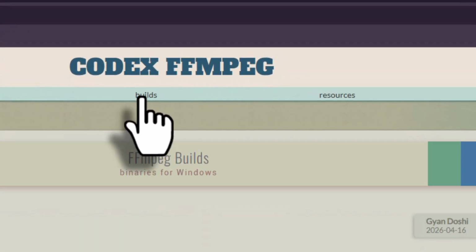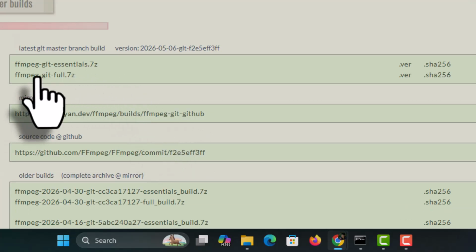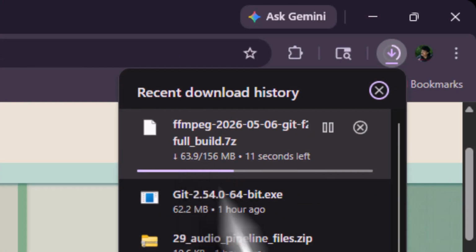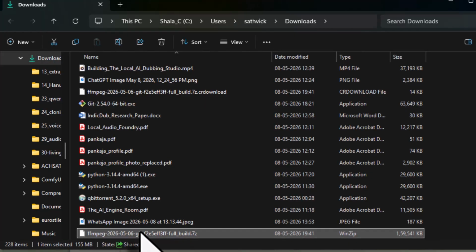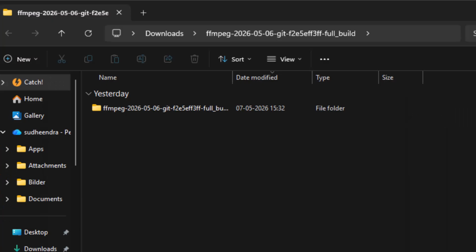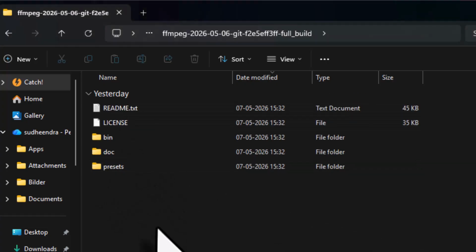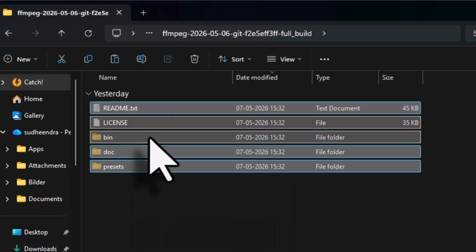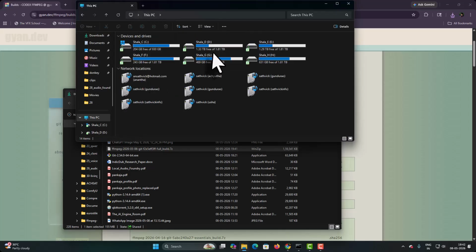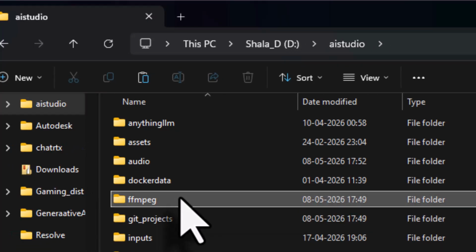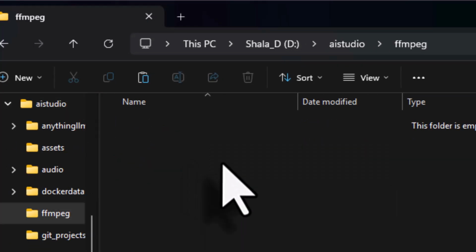Now come into builds, and I am going to select this ffmpeg-git-full.7z file. Click on this. This is approximately around 156 MB. Come into your downloads folder, right click and choose extract all and click extract. Once the file is extracted, open this FFmpeg folder, select all the content here, right click and cut it from here. Come back to your PC, D drive, AI Studio, and we had created a folder called FFmpeg. Now double click to open it, right click and paste it.